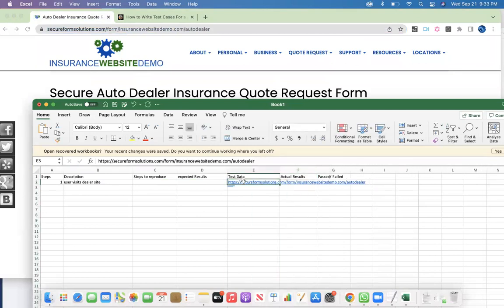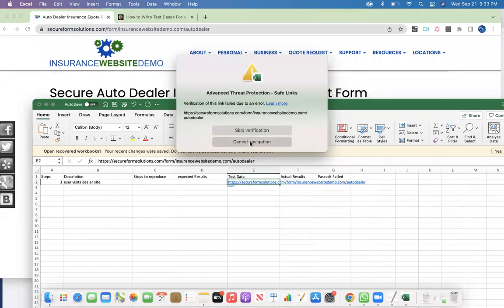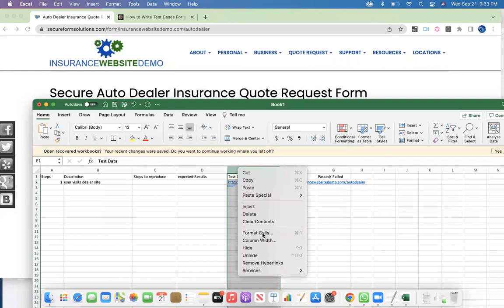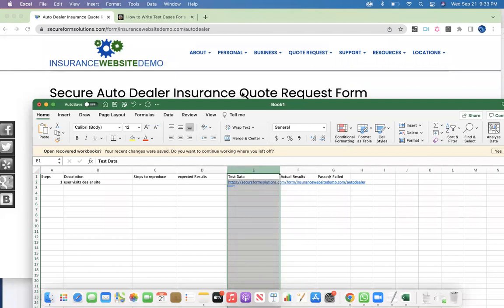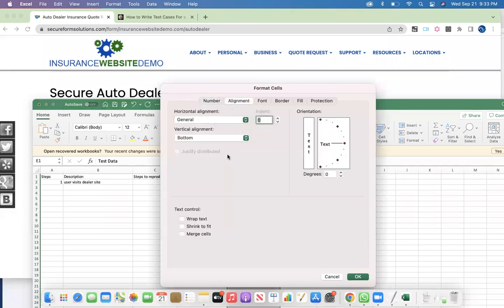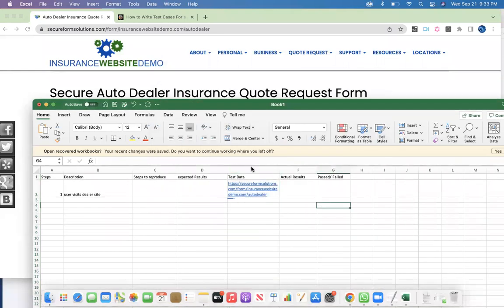I'm going to wrap this for a second. Cancel for now. Let's see. Format cell, then alignment, wrap. Click OK. Okay, so this is your test data, right? User visits the site. They know this is the site they have to visit.